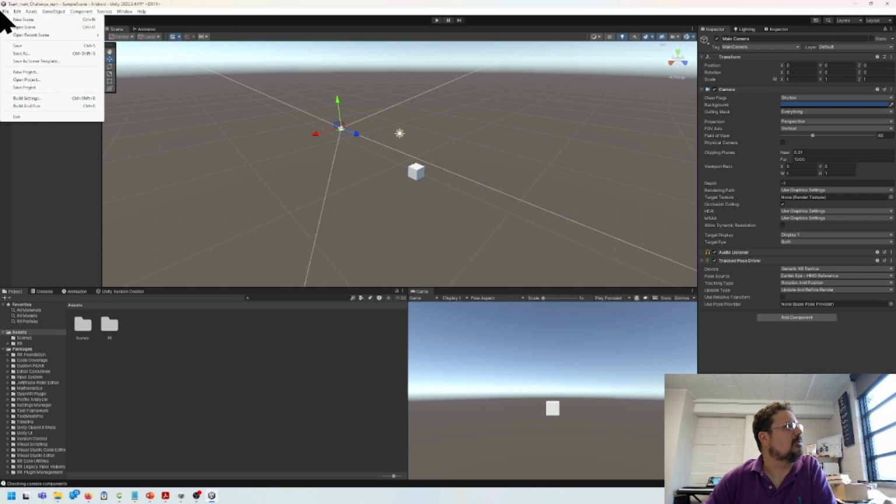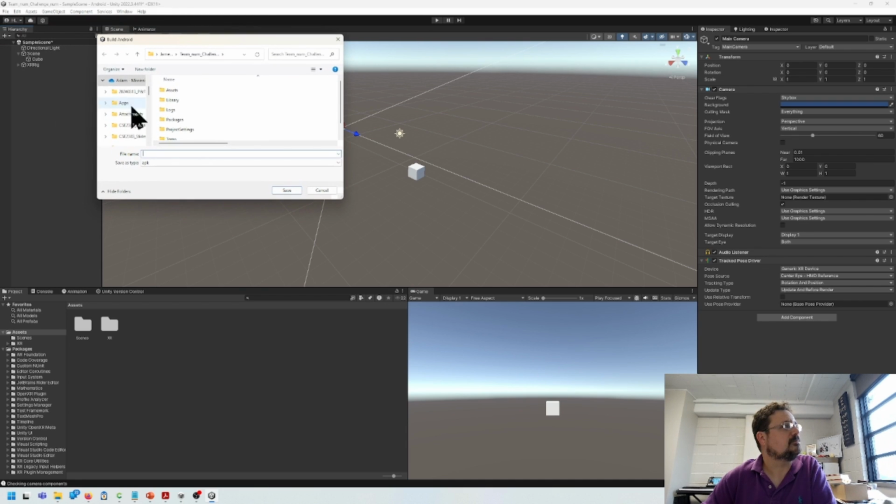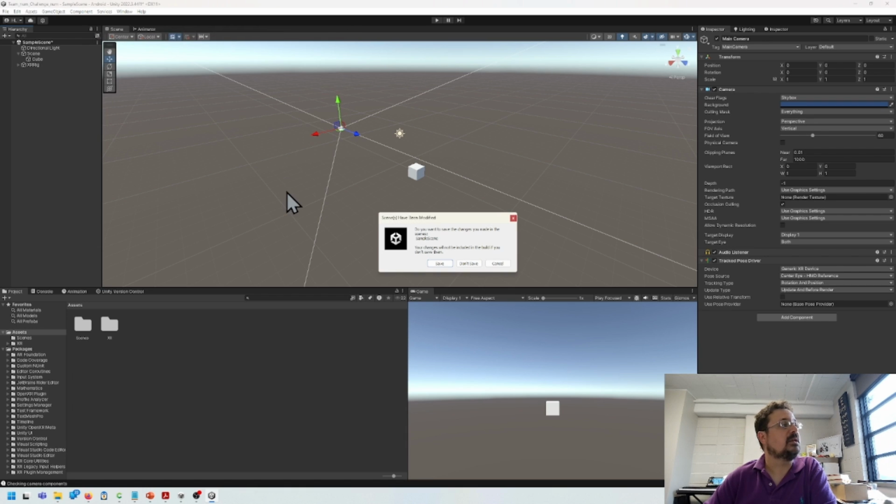Okay, so go up to File, go down to Build and Run, and it's going to ask you where you want to save that file. So I like making a folder and just calling it Build. And in there, we can name it whatever we want. Like, we'll say Team 1, Challenge 1, T1, C1, and click Save. And it's going to ask you to save your scene.